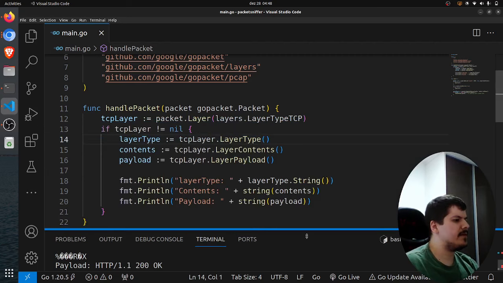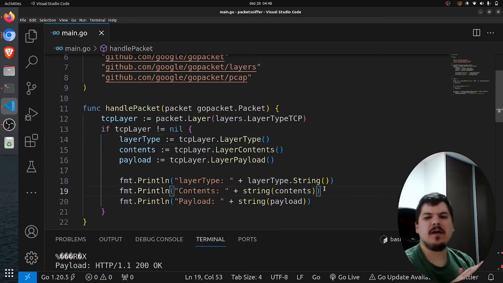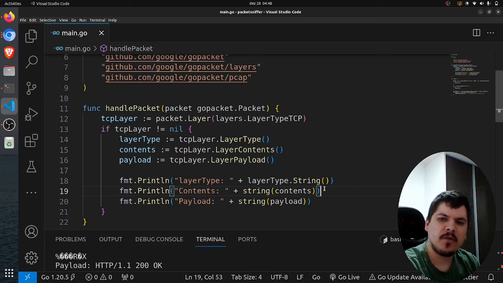So yeah, that's basically it. That's basically how you would code a packet sniffer in Go.